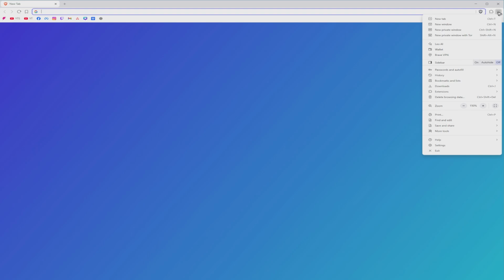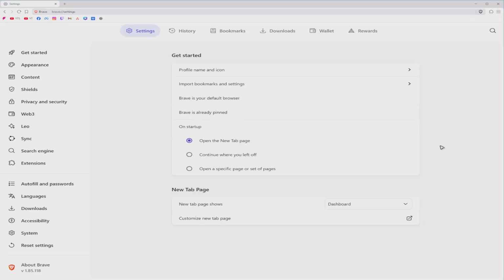All right, so first up, go ahead and open up your Brave browser. And once done, go to the top right and click on the three horizontal lines. Now go ahead and find settings right here at the very bottom. So just click on it.